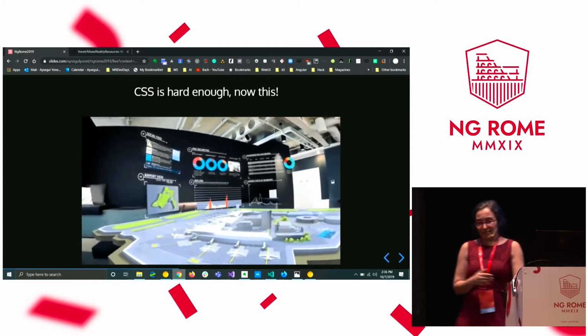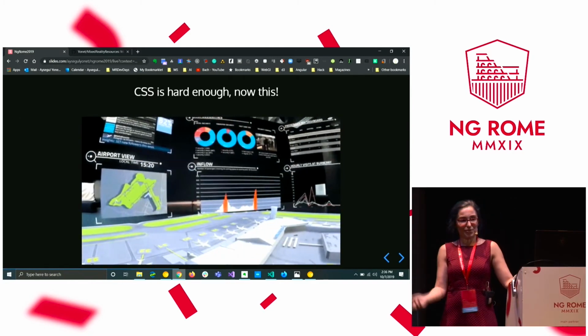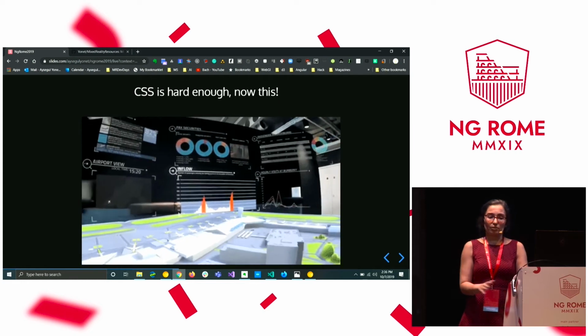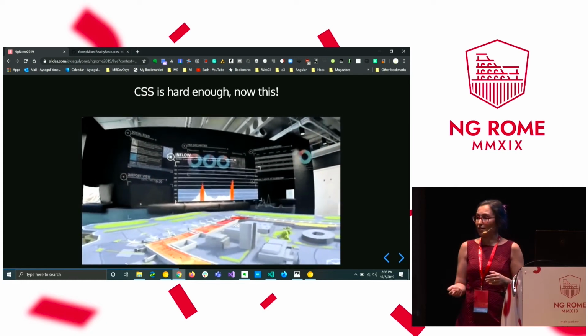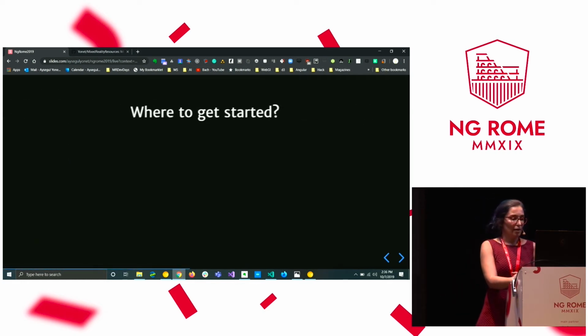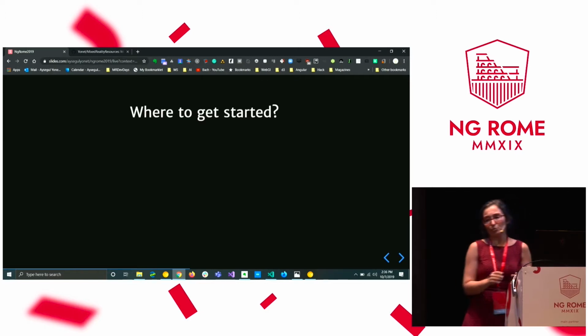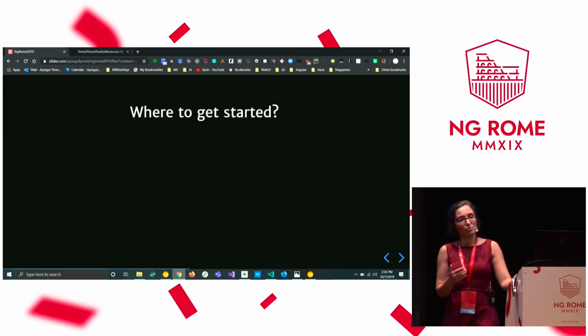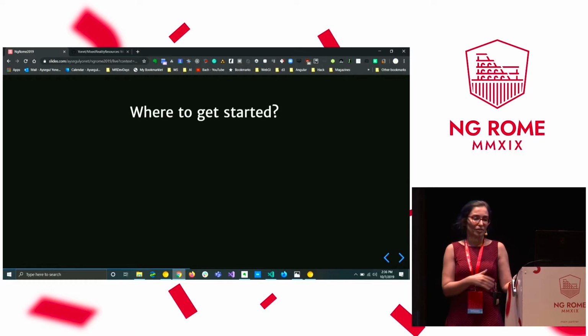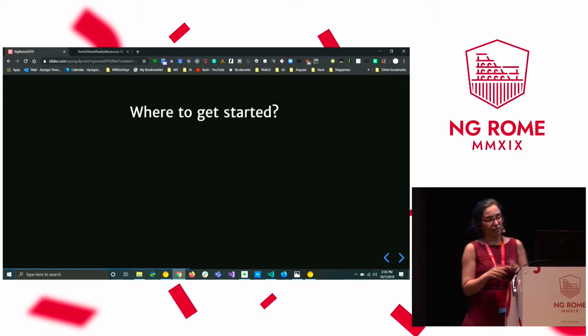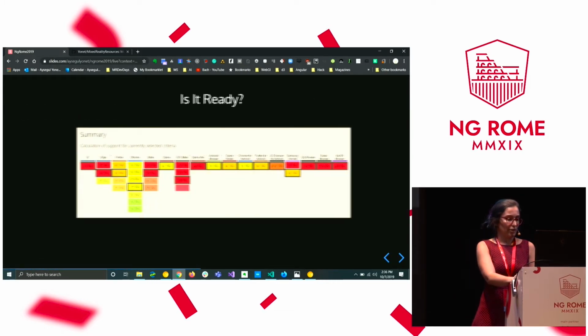And CSS is hard enough. Like, how are we supposed to do this? Thankfully, there are so many libraries that are very helpful. And when you're learning something new, it's really hard to know where to get started. I have the hardest time learning the tools, basically. Not the language itself, but the tools that come with it are really hard.